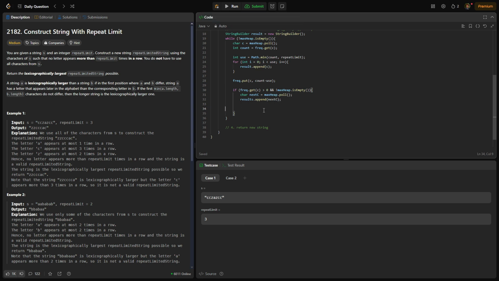So after we append the new character, we want to reduce it once in our frequency map. So we're going to say frequency.put our next character, and then we're going to take our frequency.get of that next character and simply subtract 1 from it. And that will reduce the frequency as much as we need. And if our frequency.get(nextC) is greater than 0 still, we will put it back into our heap. So maxHeap.offer our nextC.